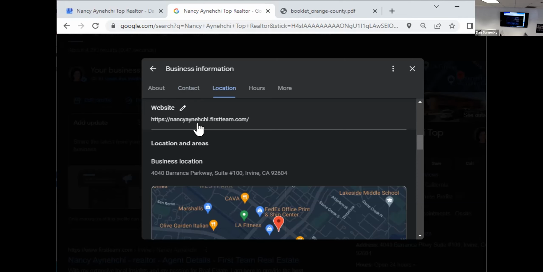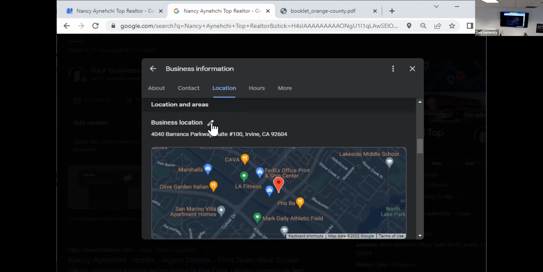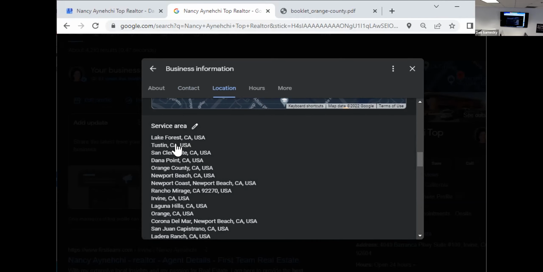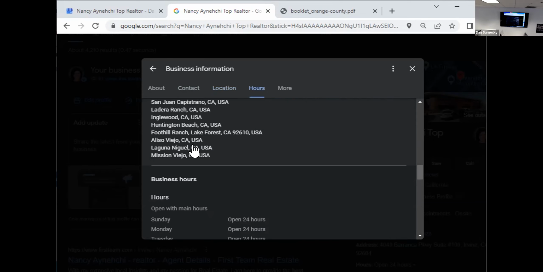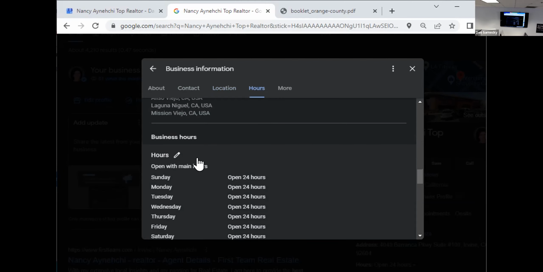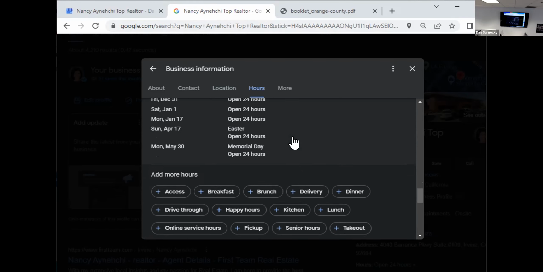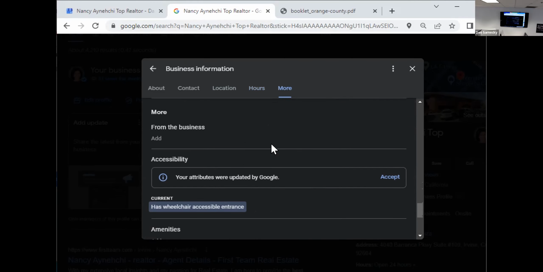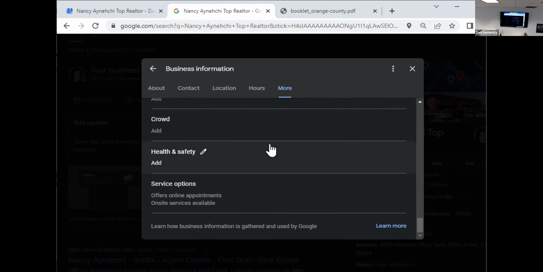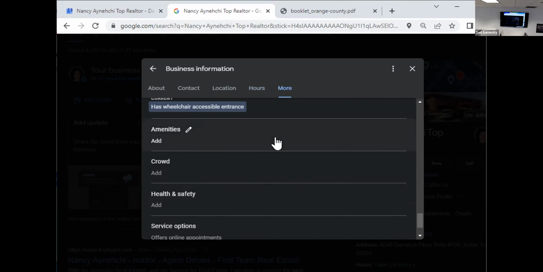So then office address, and then you can put in your service area. You know, as Seema knows, Nancy goes all over the place. So those are her service areas, which are Southern California, and then some. Hours, she's open 24 hours because we know Nancy works 24 hours. So there we go. And you can set holidays, and that's really it.